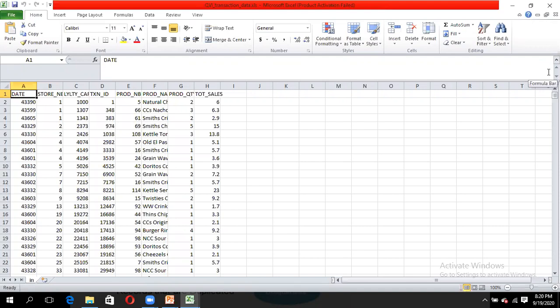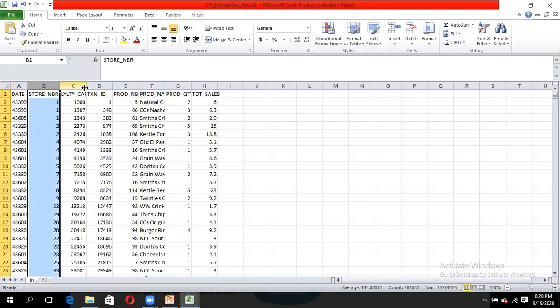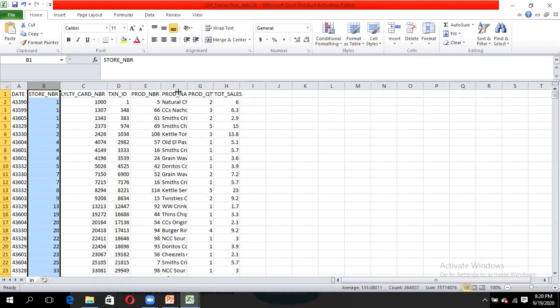Now, look at this data. What's the first thing we are saying? What we want to do is data cleaning. That's the first thing, like I told us, data cleaning. So I'm going to expand these columns by double clicking on the margin in between the variables.